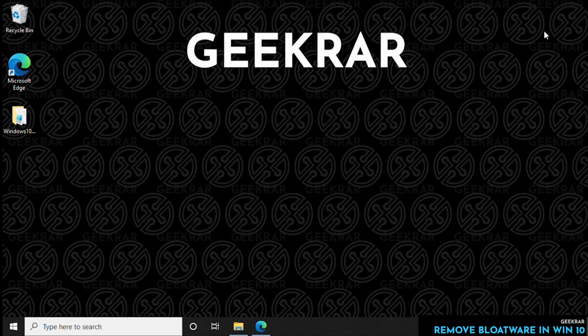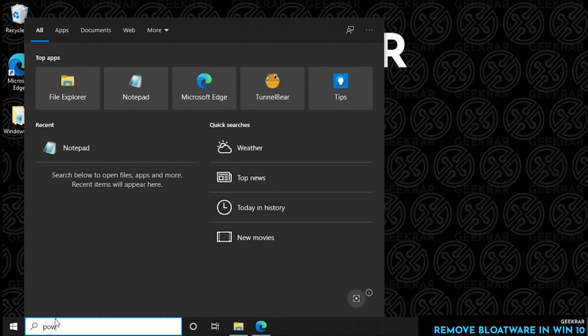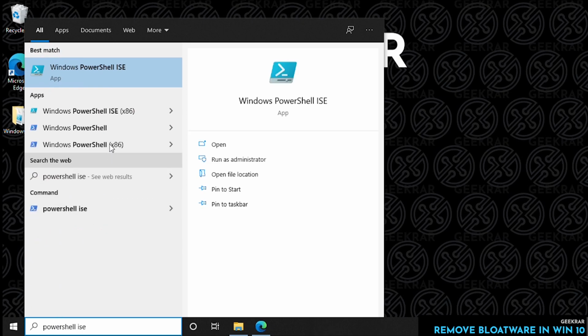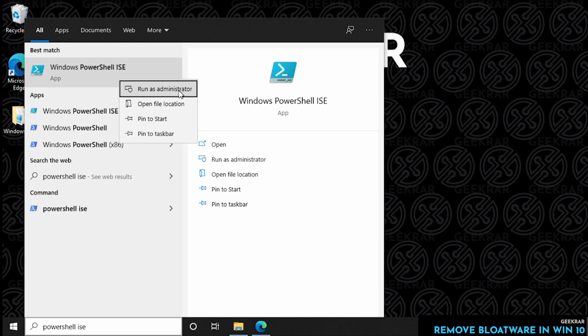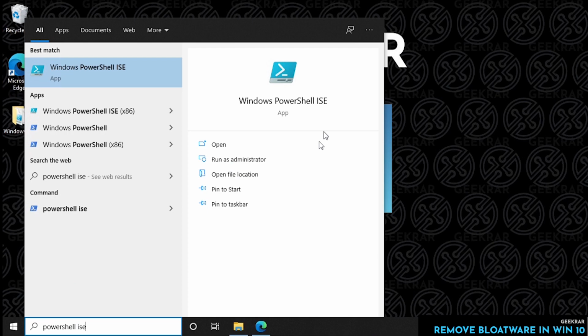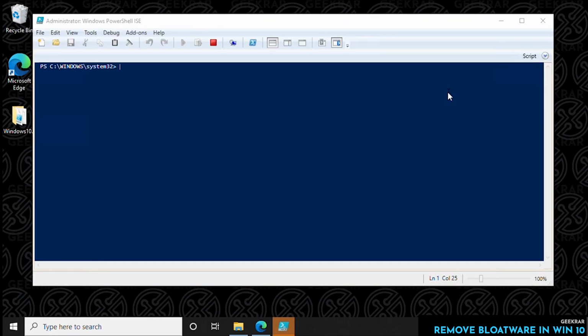So the next thing that we're going to have to do is open up PowerShell. And how we're going to do that is we can just go to the start button or the search menu and type in PowerShell ISE. And we want to use this and run it as administrator. So we're going to right click on it and run as administrator and say yes to the prompt. And we'll just let it load up here.